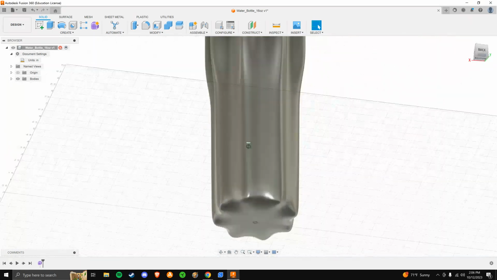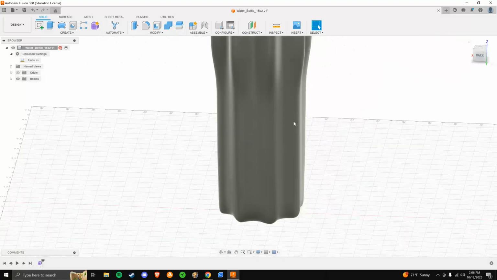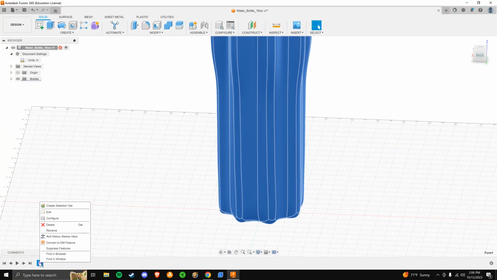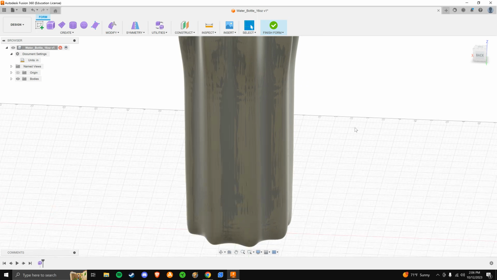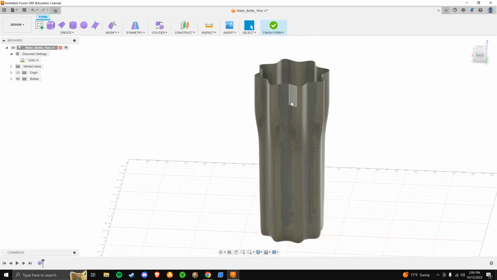So that looks pretty good to me. I'm going to leave that the way it is. So we're going to go back into our edit form and do the same thing for the top. Because we want to add threading on the top, I'll go in here and edit that form. We're back in our form edit mode.